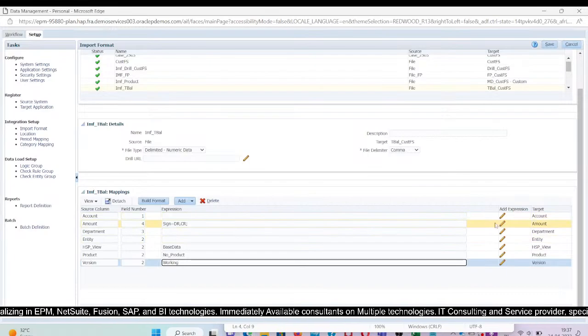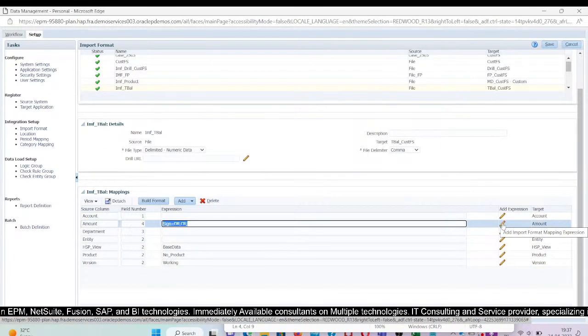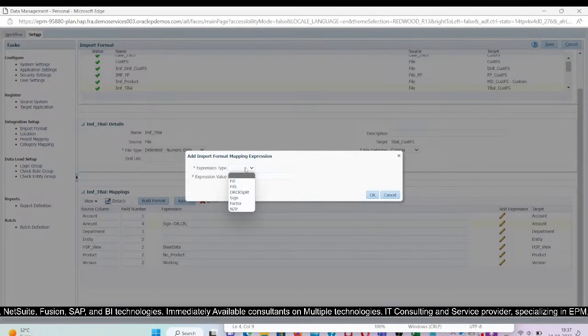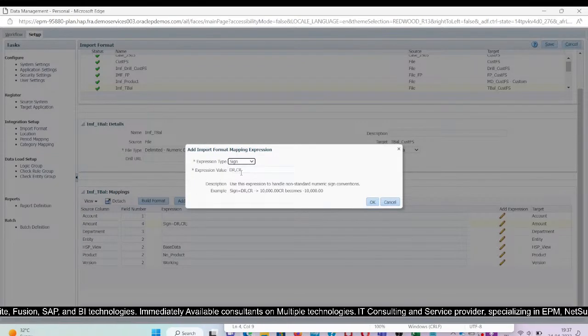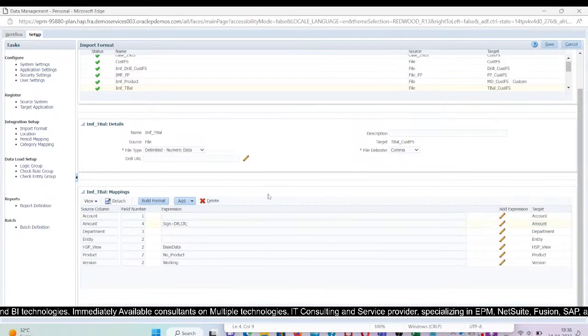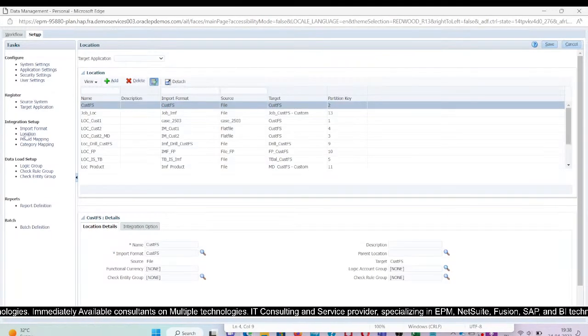Now I will move to the amount. In amount, I will click on this pencil sign to add the expression. Here the expression type that we have selected is sign, and the expression value is debit, credit. We have already added it. As we are loading the trial balance with the sign debit credit, it is important to mention this in the mapping. After that, I will save it, and then I will go to the location.